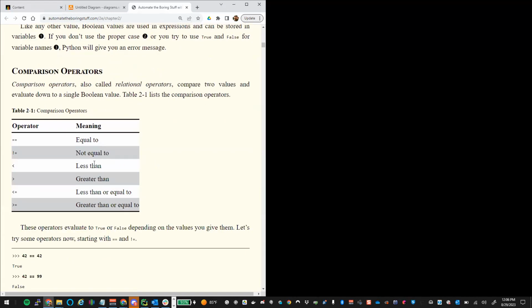All right. We have comparison operators. This is how you're going to compare one value to the next. So you guys need to know how these relate to one another. That's another reason they're called relational operators. So in Python, a double equal sign means equal to. If you use a single equal sign, does anybody remember what that is?